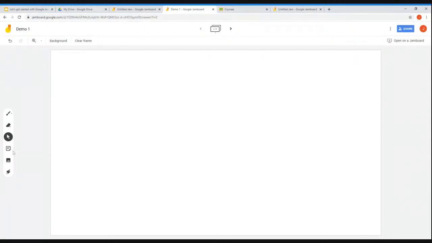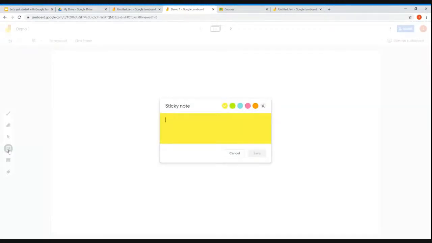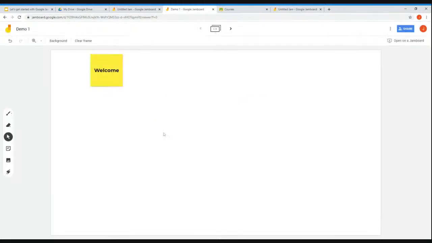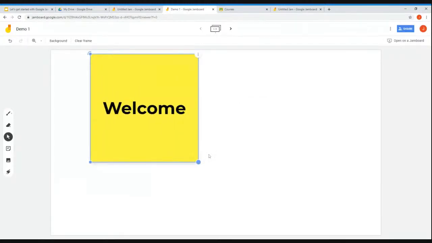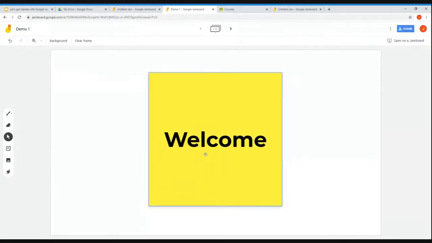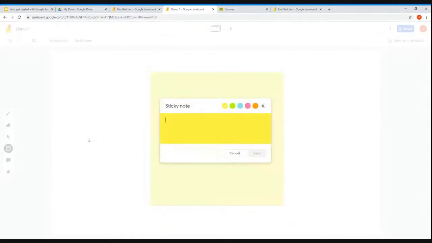One of the cool ideas for getting people to share and collaborate together is using sticky notes. So if I just type welcome, a big frame, then I'll cancel that, and then I can make this nice and big. You'll notice when I hit the sticky note button and press save, it automatically gives me the option to start writing a second sticky note and then a third sticky note.